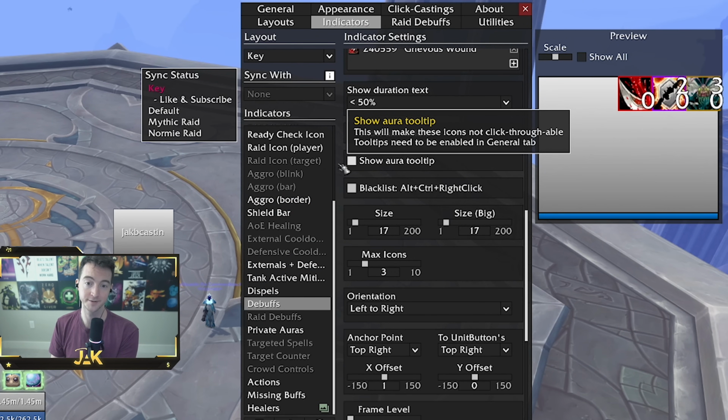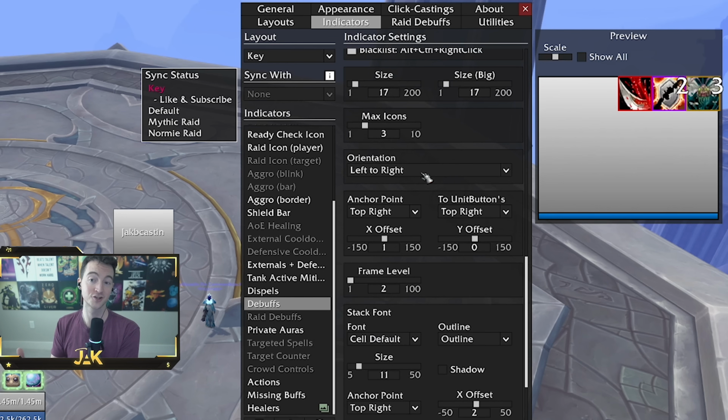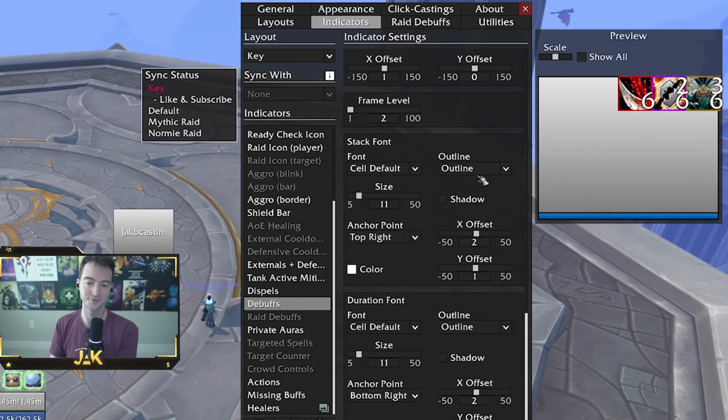Also, having that aura tooltip so that when you mouse over it, you'll actually be able to see what it is, what it does, especially with the new expansion and all of the new effects. It's really helpful to be able to see those things.